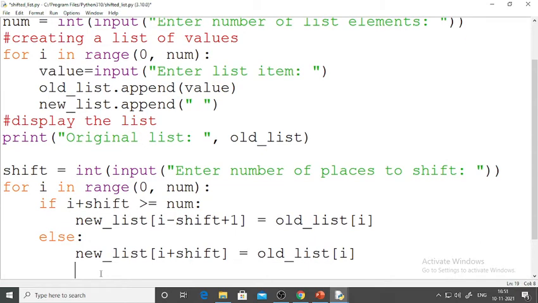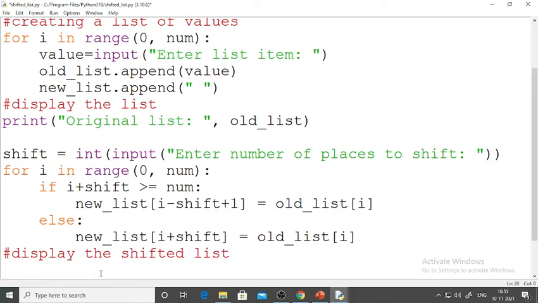Now, after doing the shifting, then display the shifted list. How to display? So for that we have to write down the print statement. Print the shifted list is. So how to print the shifted list? So shifted list is available in new underscore list. Okay. So we have written by how many places you want to shift the list. Then we have written the logic for how to do shifting, and we are displaying the shifted list finally.